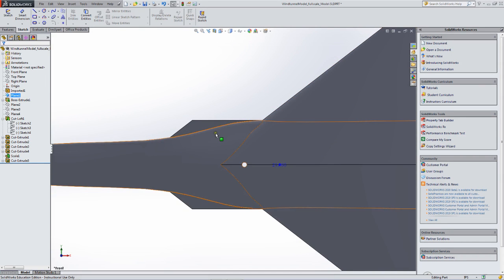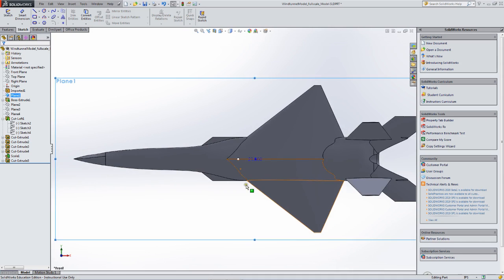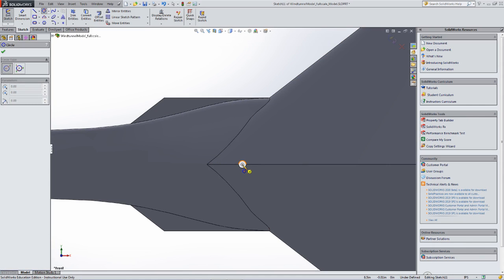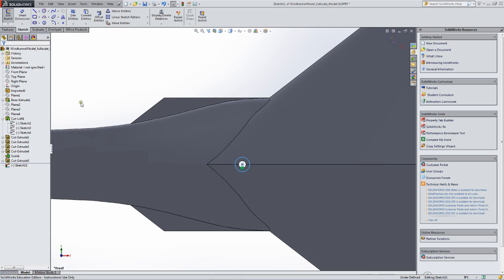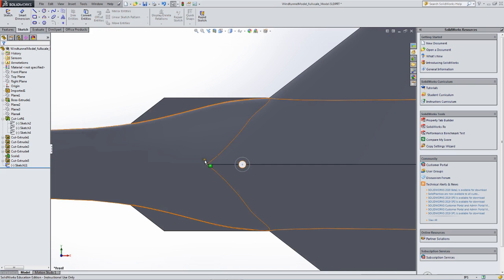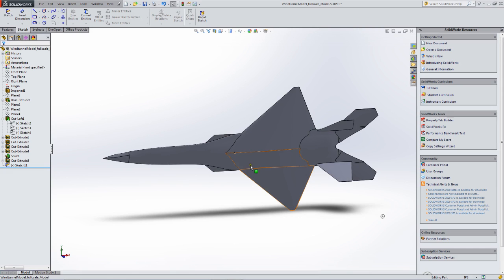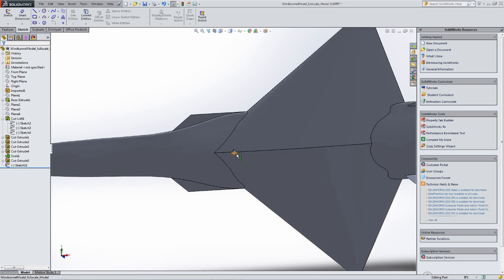Here we go. So there's our hole that we cut, and we're going to put a circle right there, and we're going to give it a radius of 0.125. Okay, so that's our circle. We can exit sketch. Now that circle we have to extrude down a whole long ways, but just a little ways in to the body to make a little recess.